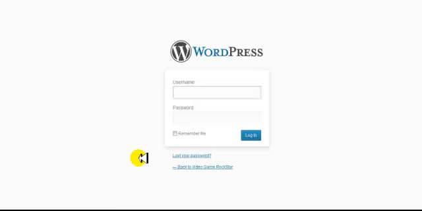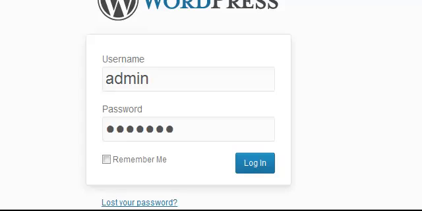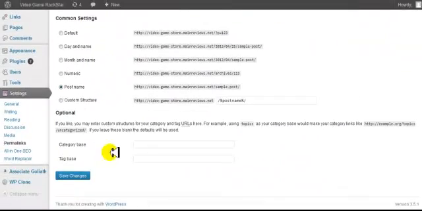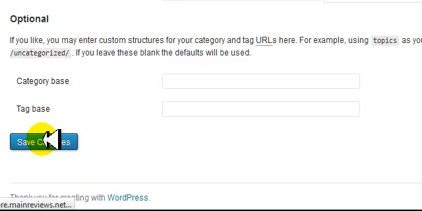Now we're going to go back to our site and click on Reload. We have to log back in with the details that I've provided for you, if I remember the details correctly. Then we're still going to go down and click on Save Changes. This is resaving the permalink structure, so click on Save Changes.